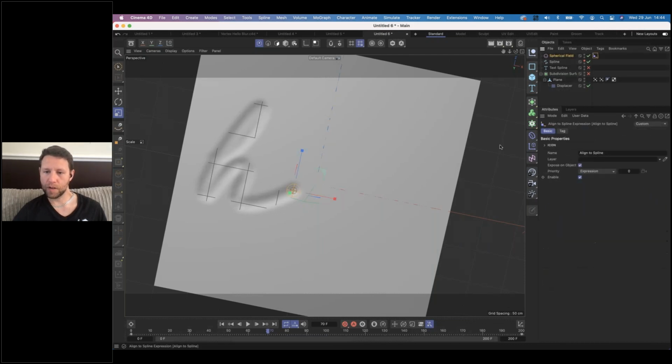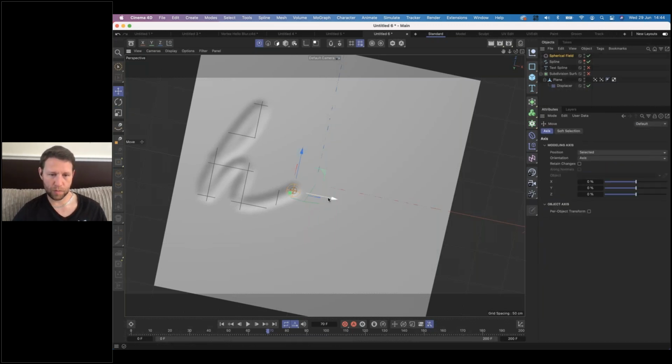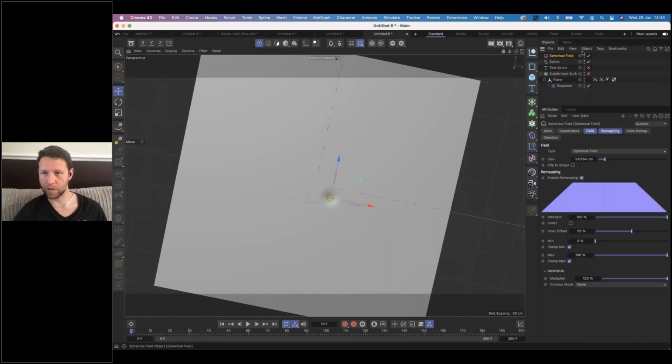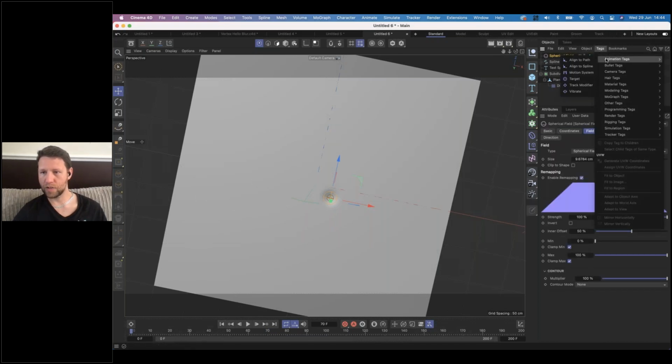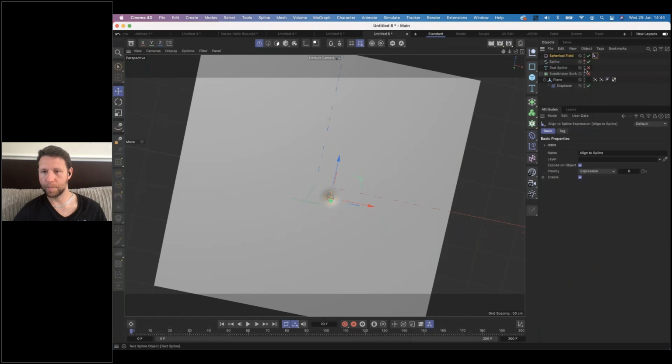Okay, that one's fairly easy to go back through. So I have a spherical field which I can move around and do stuff with. There is a tag under the animations. So my spherical field tags, animation tags, align to spline. And this align to spline then has a tag section which says, which spline do you want me to align to? And that's the one that I created, the spline.